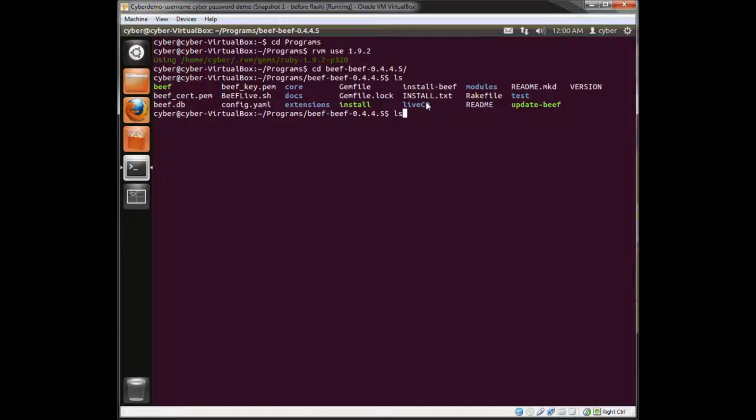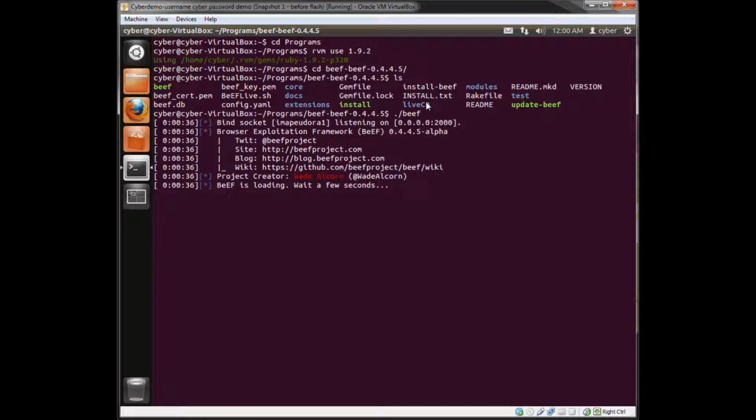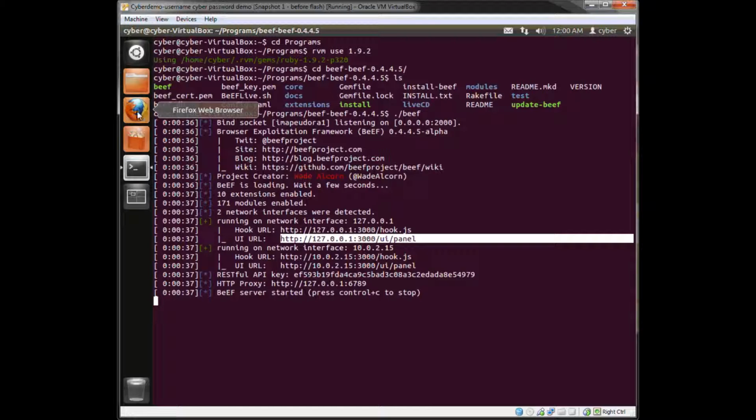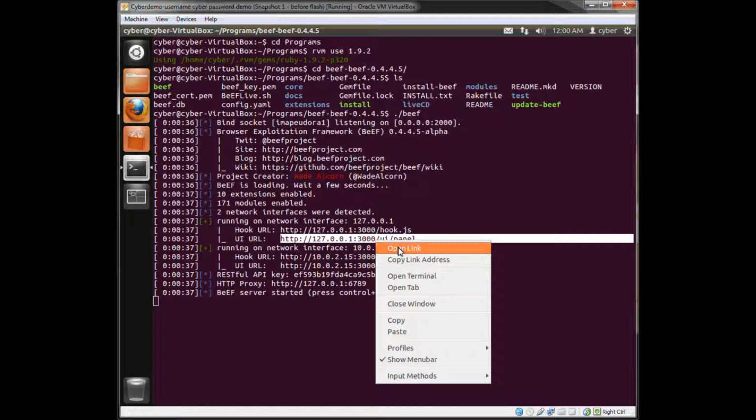So first thing I'm going to do is ./beef. It's going to start up as a web server. It's going to open up a few ports for you to be able to have the users connect to this hook.js, and then it'll also have a panel for you to be able to control the users and attempt to exfiltrate data from them. So let's go ahead and just select this URL, right click and do open link.